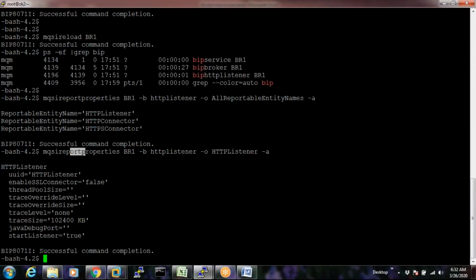So mqsichangeproperties BR1 -b HTTPListener -o HTTPListener -n startListener -v false, and then restart. This process won't come up. Again, with the help of mqsichangeproperties, if you change this value and then restart the broker, this will come up.